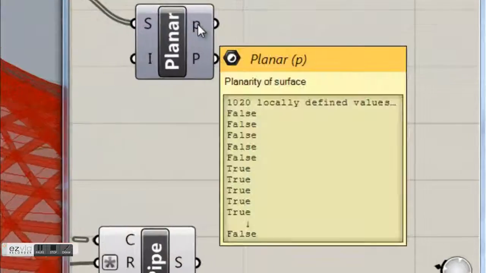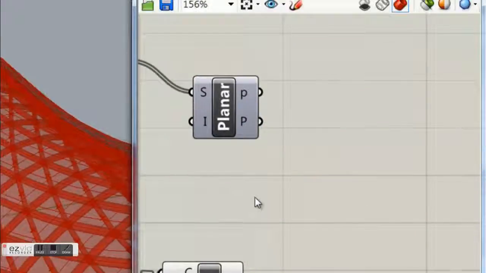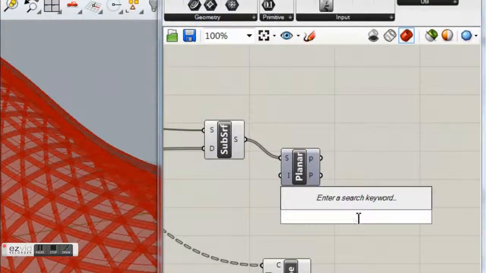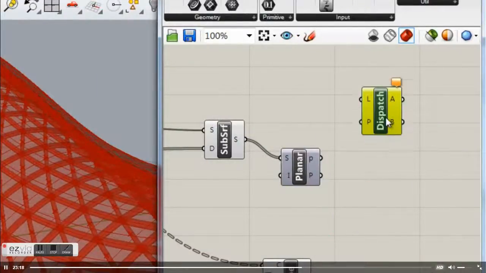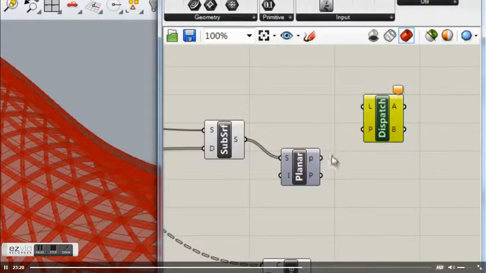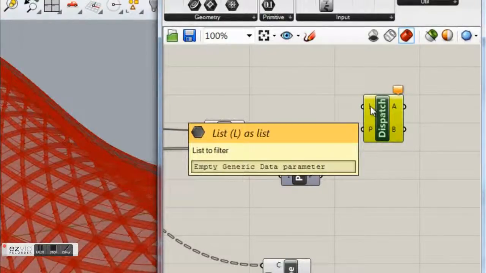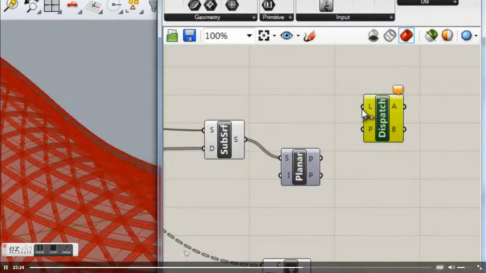And again, what I get as an output is a list of Boolean values telling me false whenever my surface is not planar and true whenever my surface is planar. So what I'm gonna do next here is to use a dispatch component just so we can have them separated, and I'm going to feed in as my list to dispatch my subsurfaces.